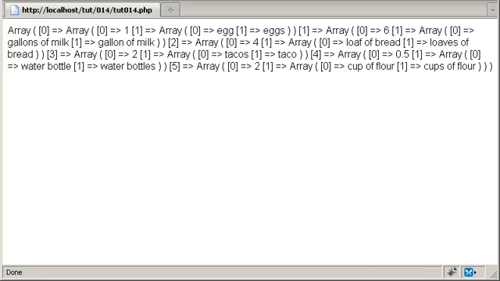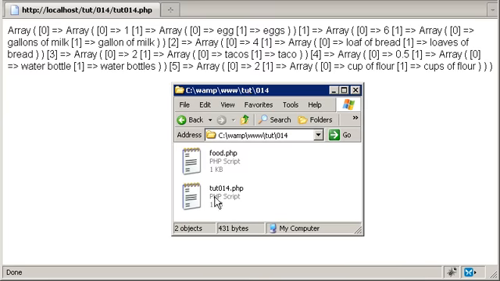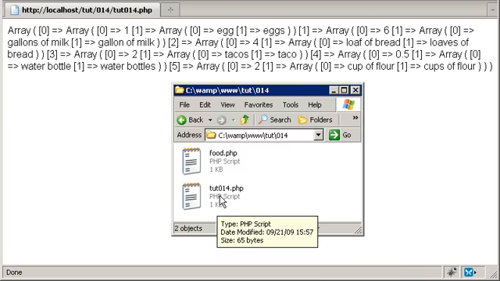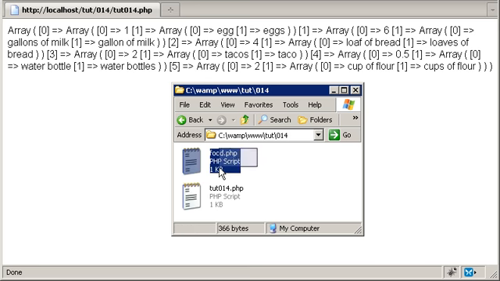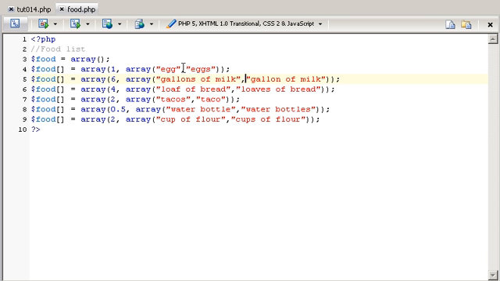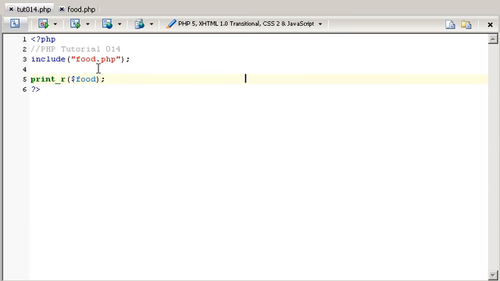Now going back, in the same folder of this file that I'm working on, I have this food.php. It needs to be in the same folder, and if not, you need to have the full path to the file so that the system can find it.